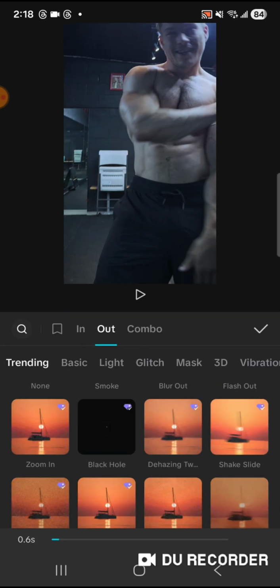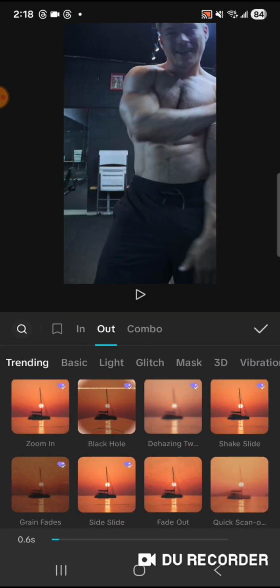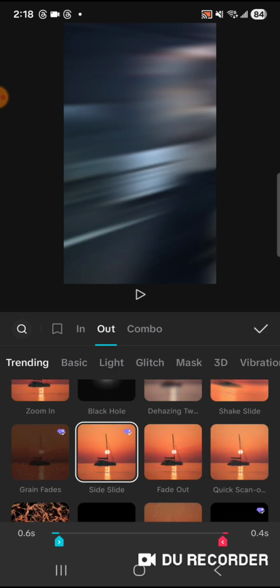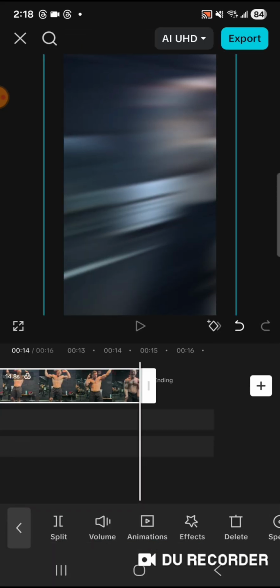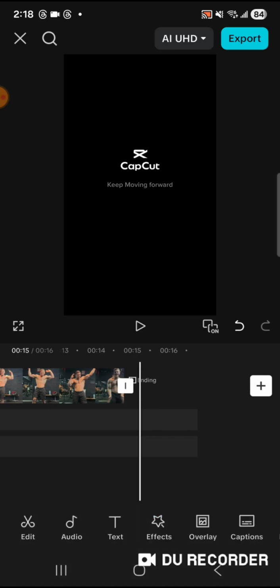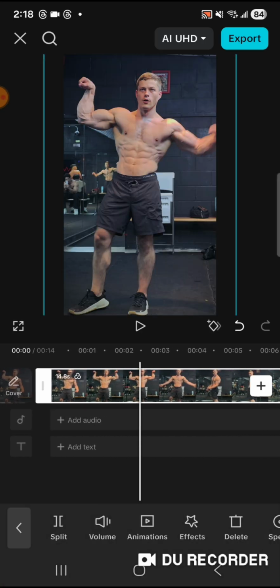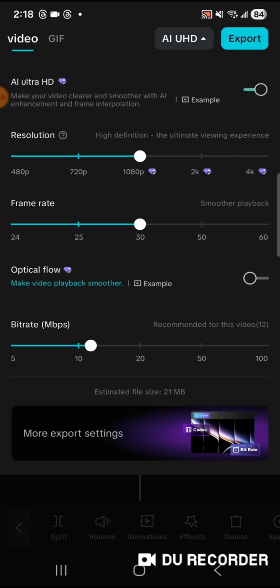Let's find one. Or what you could do is do another slide and make it loop back into the start, so that it's like, get rid of that. And then when it comes to exporting, there's a bunch of different options here.